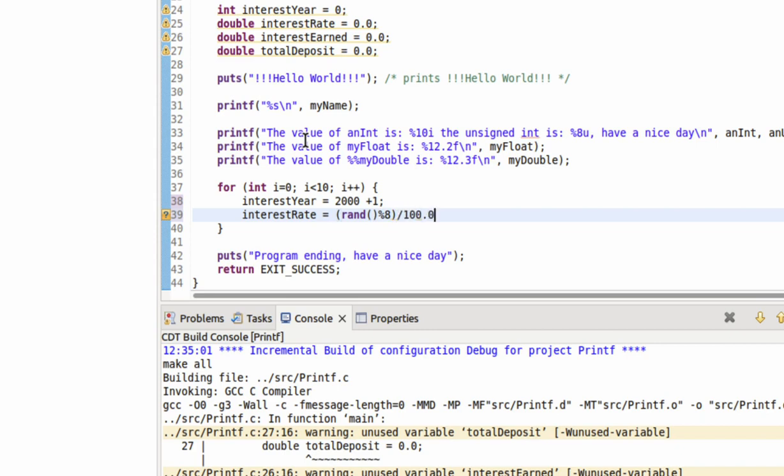Now why am I dividing it by 100? Because I want to take the number that it creates, which is, let's say, a 7 or a 6 or a 5.